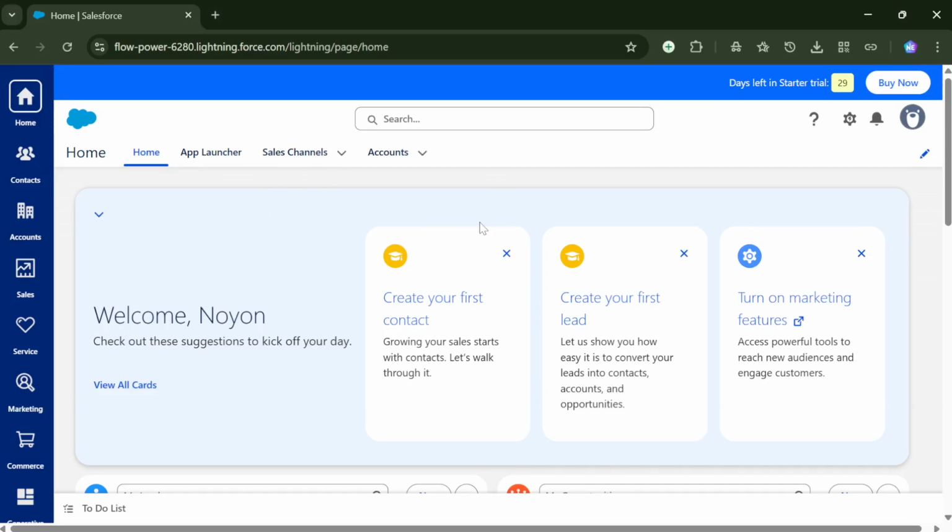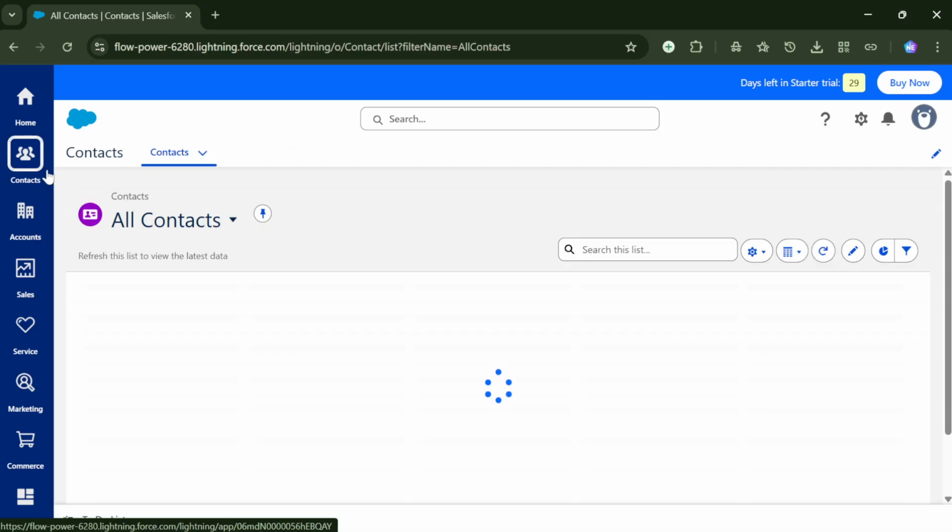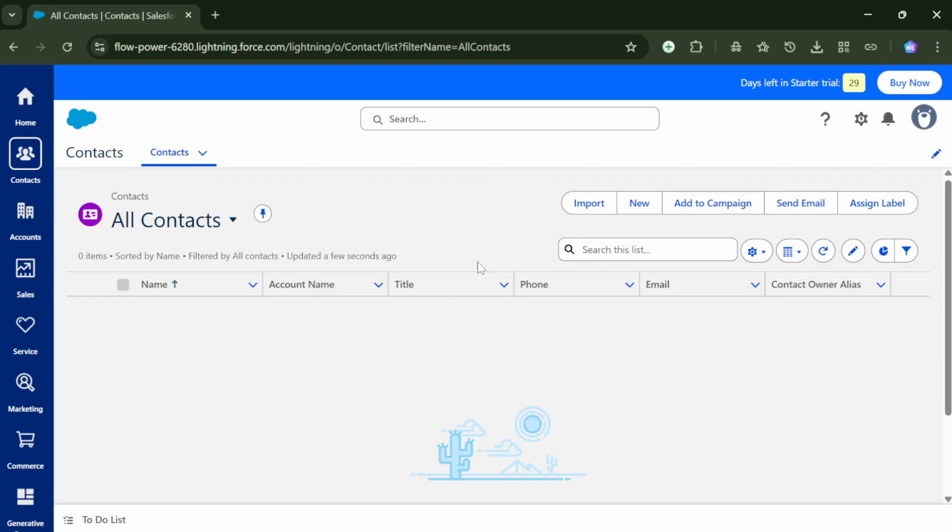Today I'll show you how to upload a CSV file on Salesforce quickly and easily. First, make sure your CSV file is prepared and formatted correctly, using commas as delimiters. This helps avoid errors during the import.